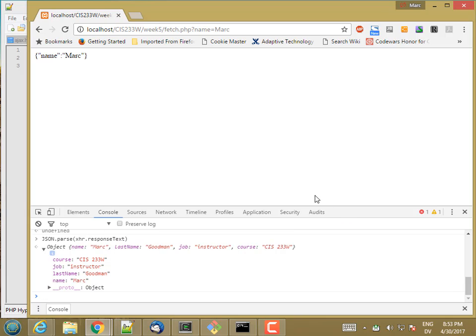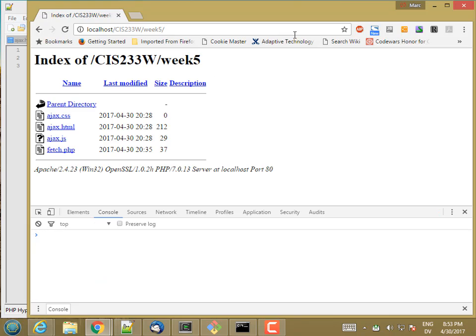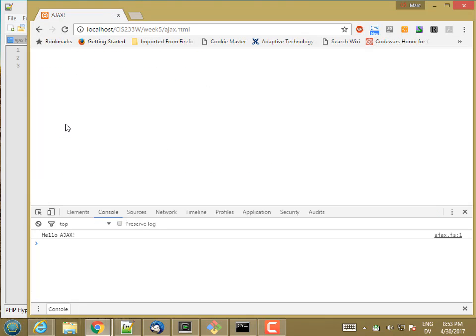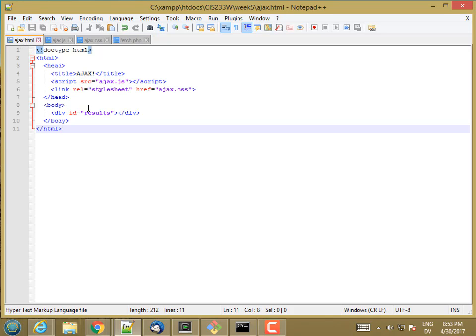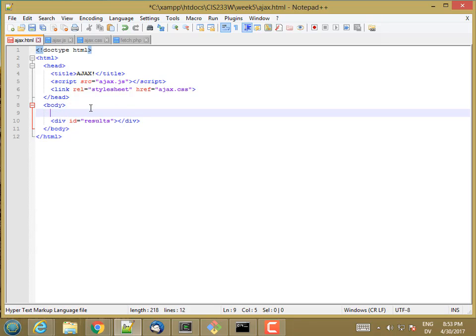So now let's hook this up to our project. And what I want to do is, let me go to my AJAX.html. And I already have a response box here, but I want to have a button to kick this thing off. So I'm going to go ahead and before the results box, I'm going to add a button, name equal fetch. And we'll attach an ID to it as well.